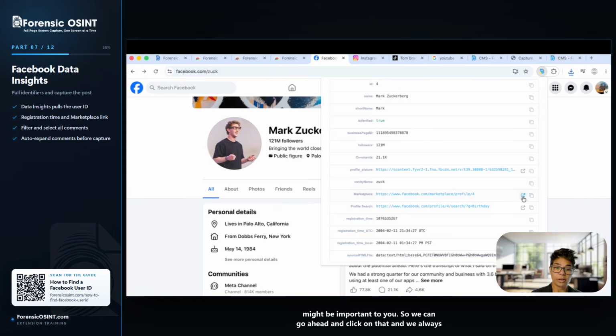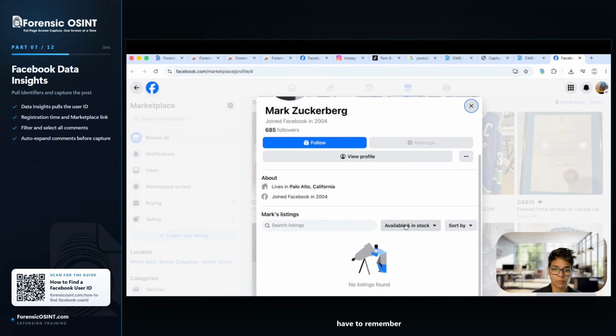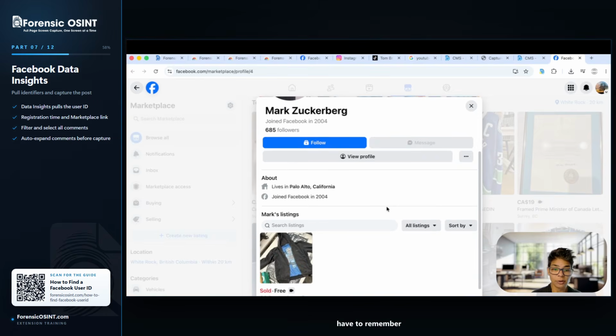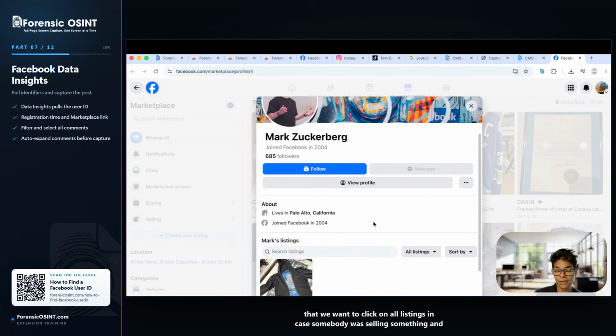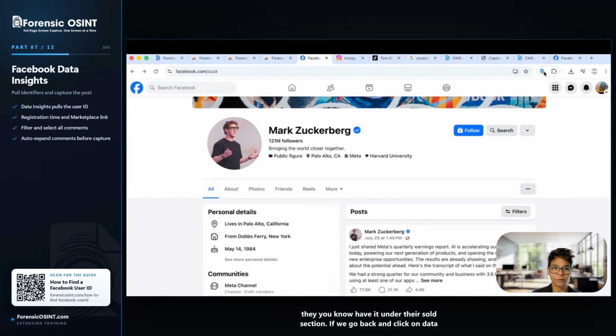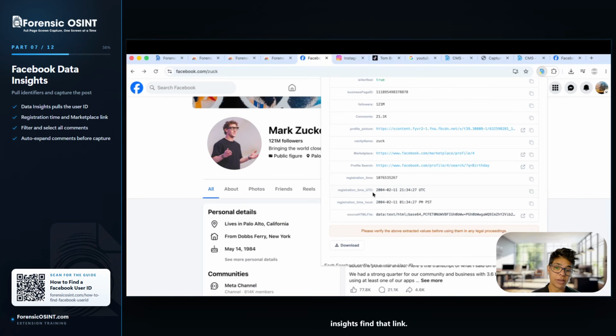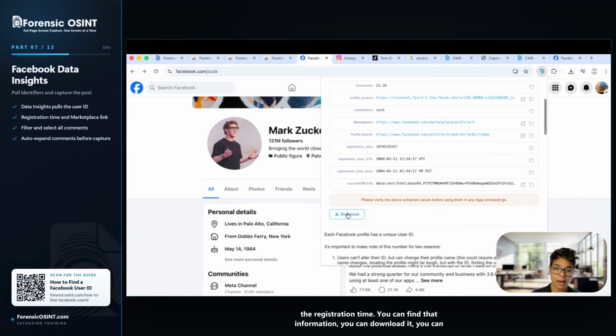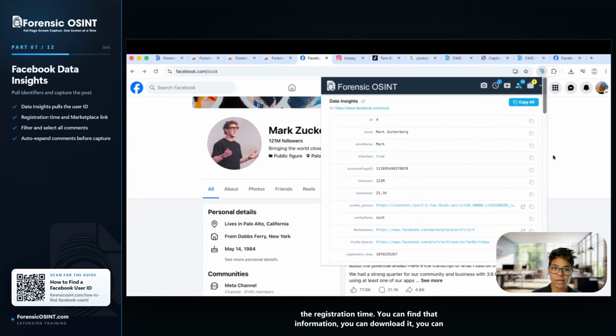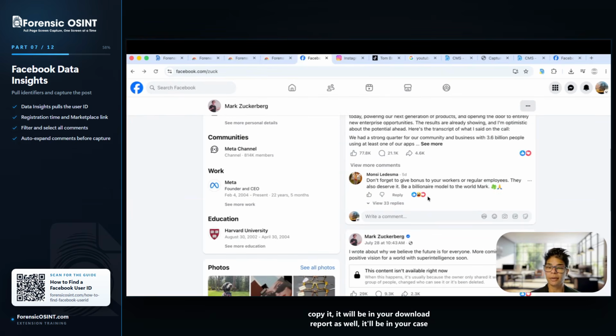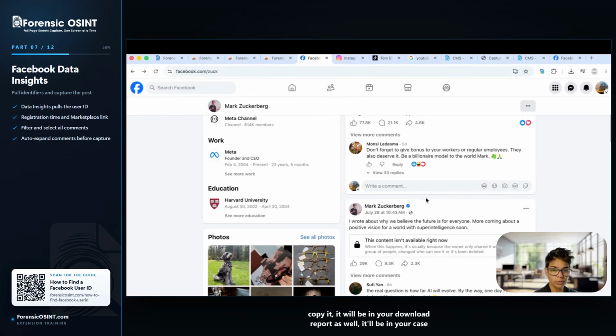So we can go ahead and click on that. And we always have to remember that we want to click on all listings in case somebody was selling something and they have it under their sold section. If we go back and click on Data Insights, find the registration time. You can find that information. You can download it. You can copy it. It will be in your download report as well. It'll be in your case management system.